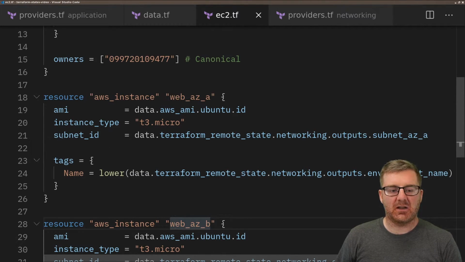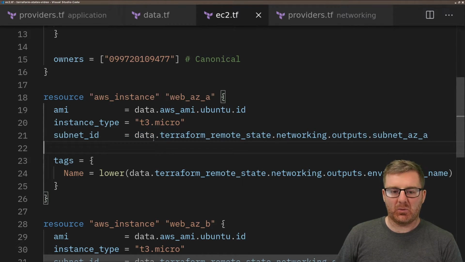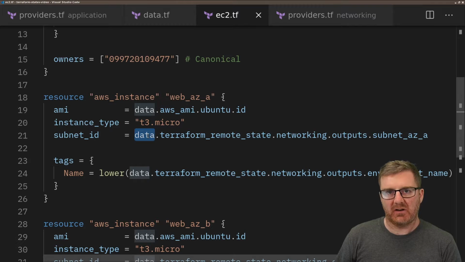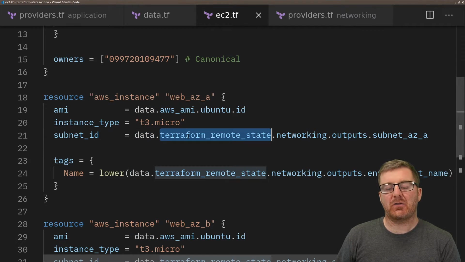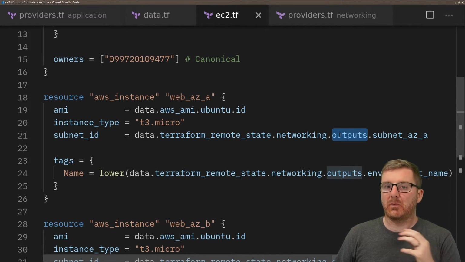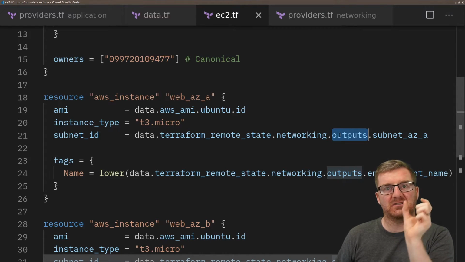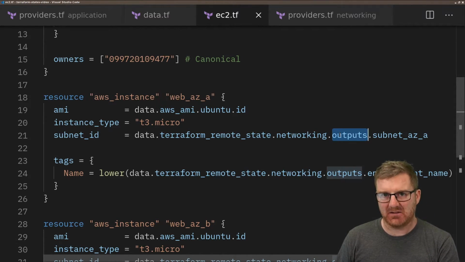And you can see here on line 21, we've got this network ID. And what we're doing is we're using that data block that we defined of type terraform_remote_state. We gave it the name networking, and then we're fetching the outputs. Remember those outputs that we created earlier in the networking state? We said that in order to access information inside of that remote state, we have to have those outputs at the root level. Well, now we're accessing them. This is the key part of it. This is where we're accessing them.